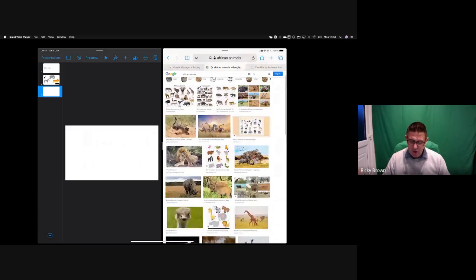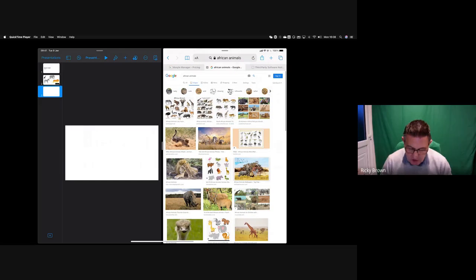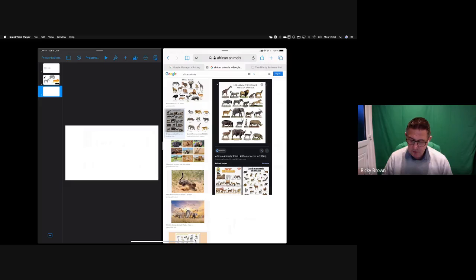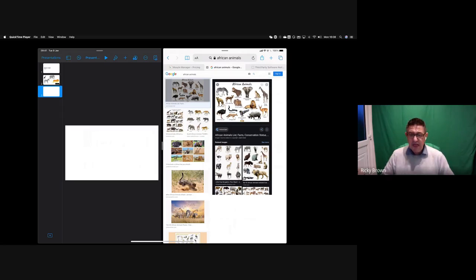But maybe I want to use some of these pictures. So some of these pictures that I've got here, maybe I want to use some of these pictures so I can actually use it in my presentation. So what I'm going to do is I'm just going to tap on one of these African animals. So this picture here, let's actually pick that one. So this picture here on the right-hand side, I'm going to use that picture.